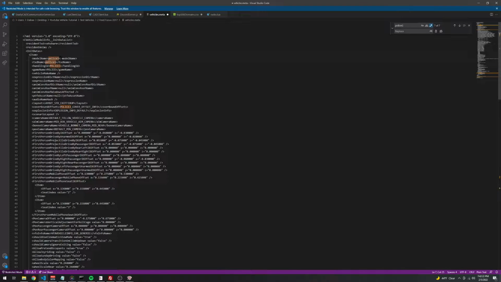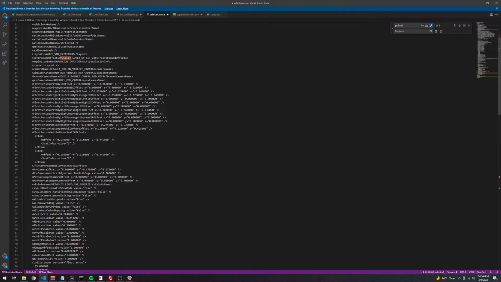And you probably don't want to do that. So I'm going to name it Ford Focus 2017. And you only need to change the model name and the TXT name. Don't change anything else. You don't need to change anything else. The handling ID means that it will inherit this handling from the regular GTA files. Since that handling already exists, it's not going to break or anything.